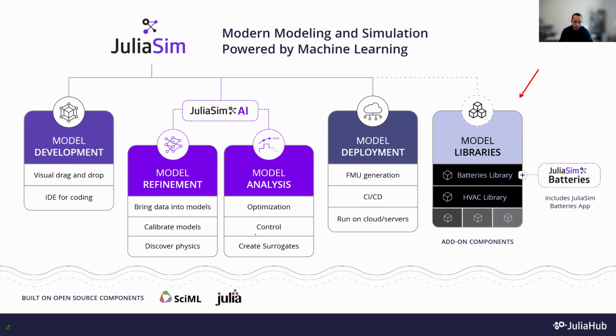All right, so JuliaSim is our commercial product, which is built on the open source components from SciML and the Julia programming language.